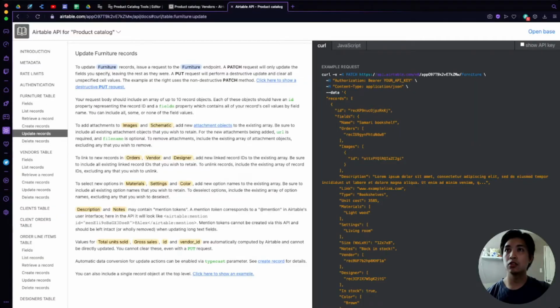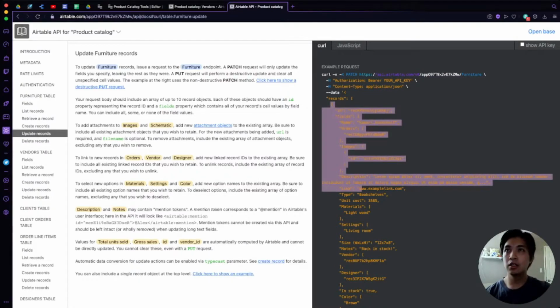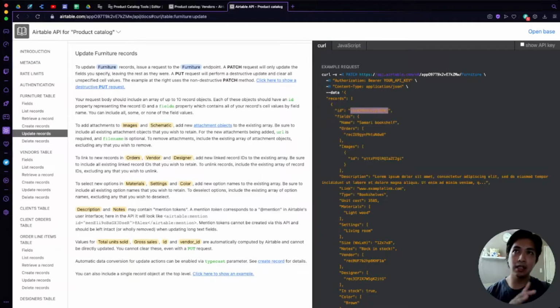So going back into our documentation, it's going to be records, and then the records is going to be an array that has the information including the ID, and that's actually what we have to put through in order to say this is the thing that we're updating. And then in the fields we're going to pass through that.